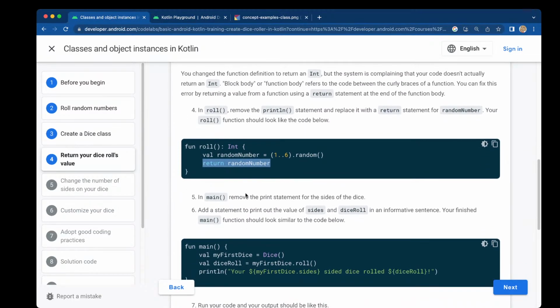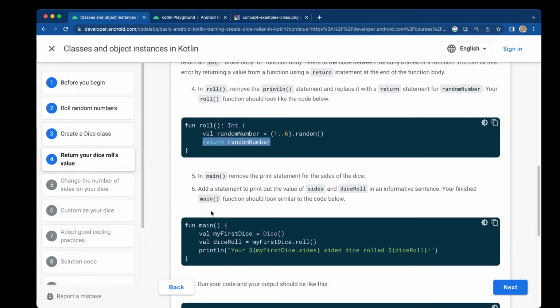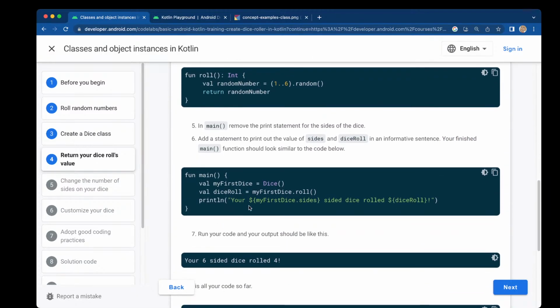In main, remove the print statement for the sides dice. Add a statement to print out the value of sides and dice roll in an informative sentence. Use it to finish your main function. Your finished main function should look similar to the code below. So it wants us to go ahead and print our results in an informative sentence.